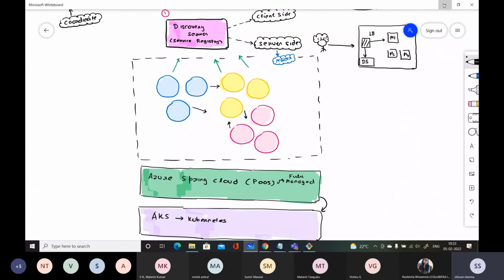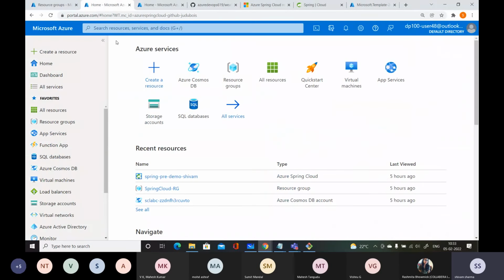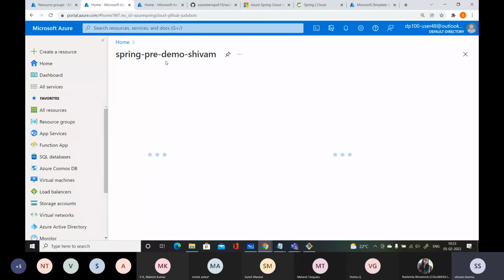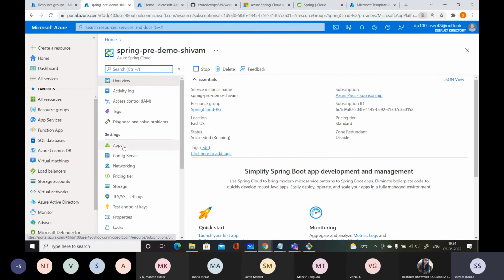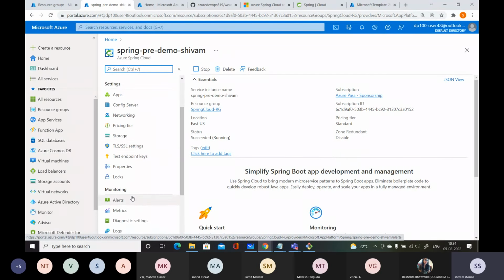I'll just do one thing. I'll show you the one which I already have, to visualize it. This is the one which I have already deployed. This is the Spring Cloud solution which we are talking about. If I zoom out so you can see, we have the app option here. This is a very important configuration option, and we will be using that. Networking is there. You can also do other types of metric management and logging and so on and so forth.